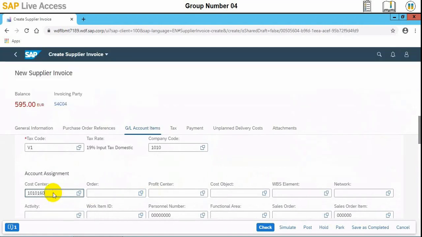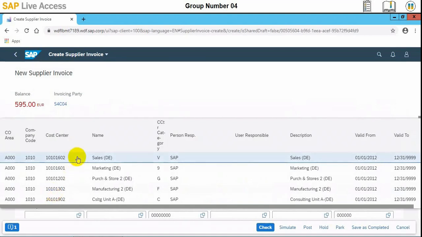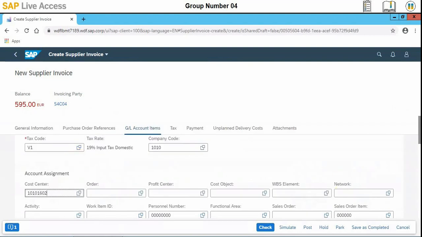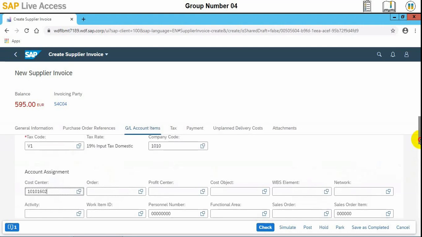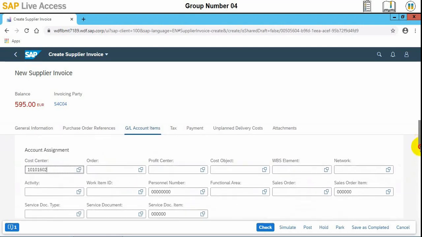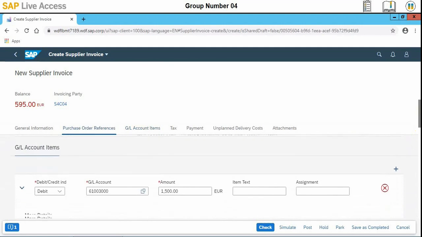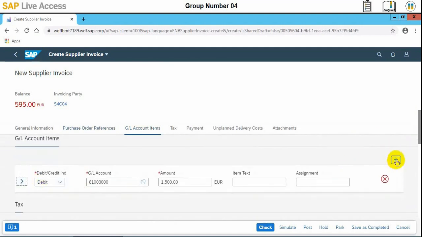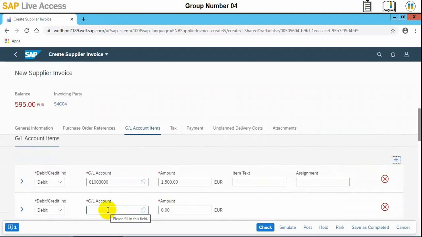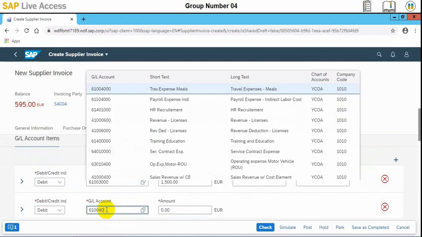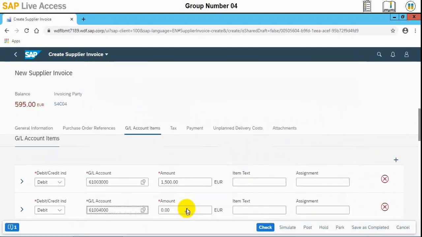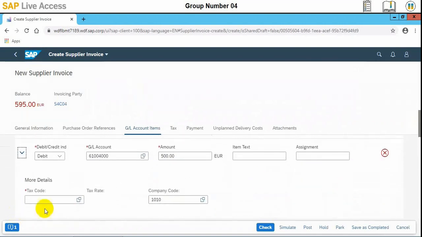We need to enter the cost center then. It is sales. We need to enter a second line as well. The second line is also a debit entry. We need to again select a GL account here, and it also needs to be of an expense nature. So again, travel expenses. The amount needs to be entered, which is 500 euro in our case. And again, the tax code and cost center need to be entered for the second line as well.